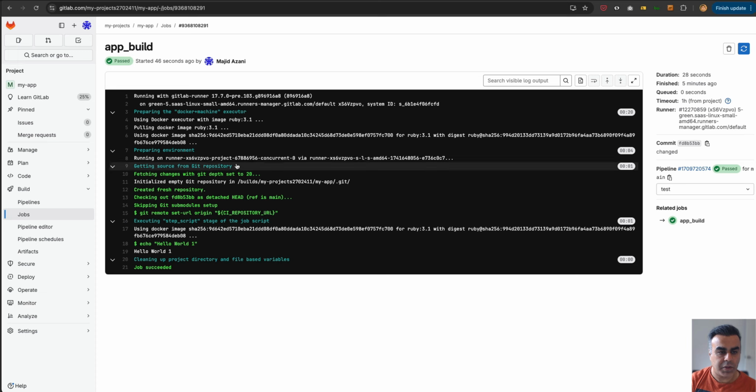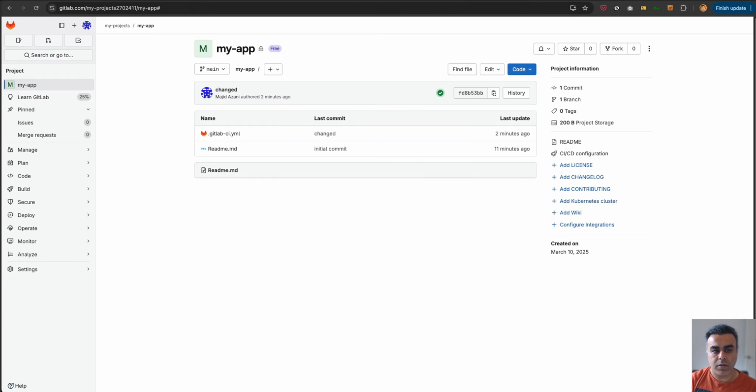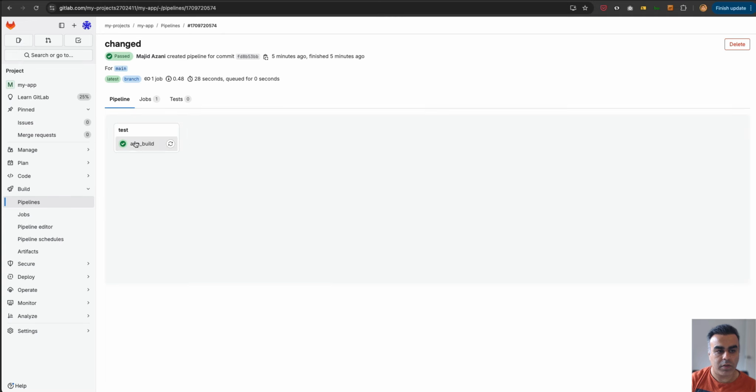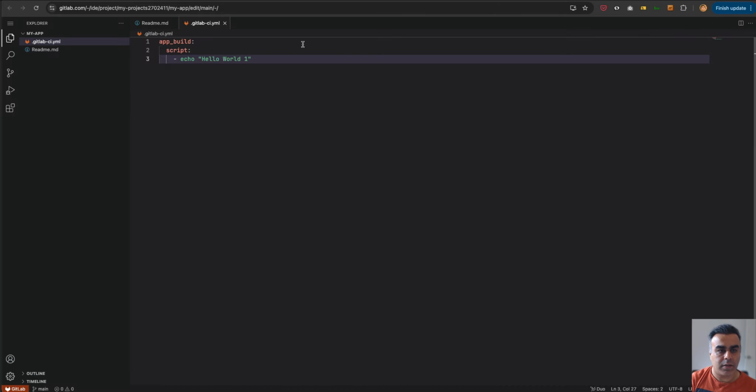GitLab runner will execute all the codes, and if there was no error, finally the GitLab runner will say the job has succeeded, and sends a message to GitLab service and says, okay, this job is successful, you can continue. So the GitLab service, let's check the pipeline, the GitLab service will mark this job as succeeded and will continue if there are other jobs or stages here. So let's continue. Let's add another part here.